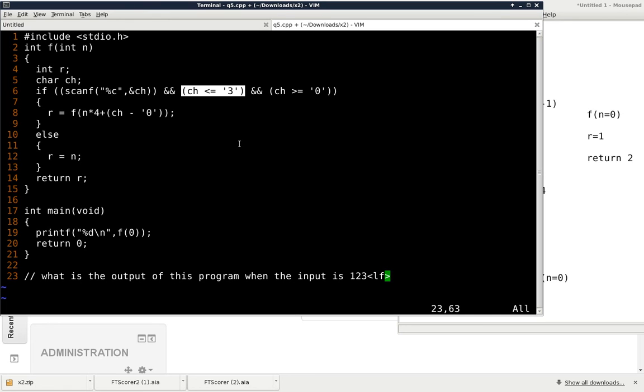Is the ASCII code of 1 less than or equal to the ASCII code of 3? Yes. So now we have true and true. Can we get out now? No. This is the last one, right? Is the ASCII code of 1 greater than or equal to the ASCII code of 0? Yes. So now we have true and true and true, which is true.